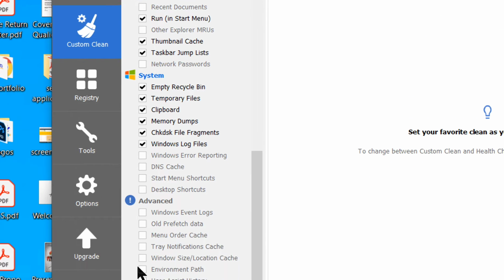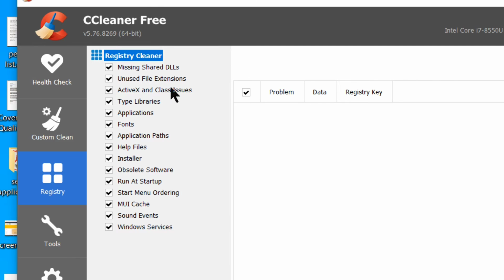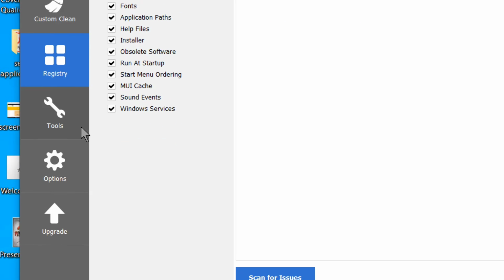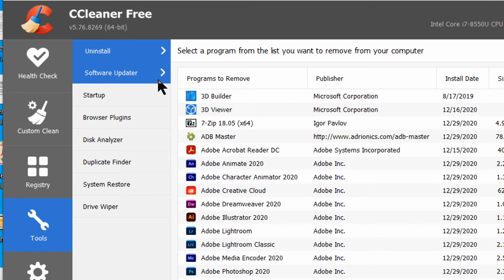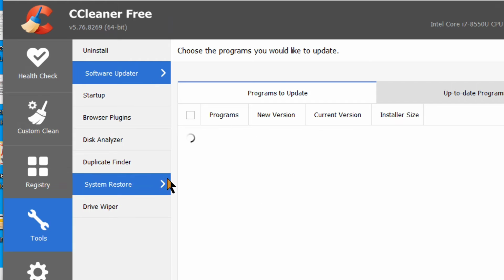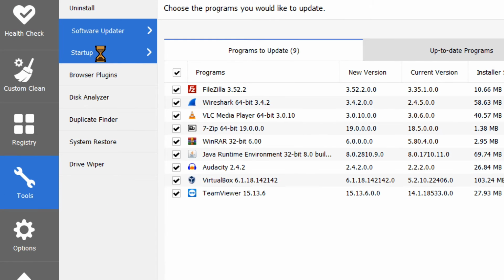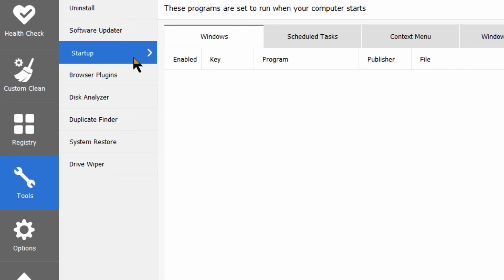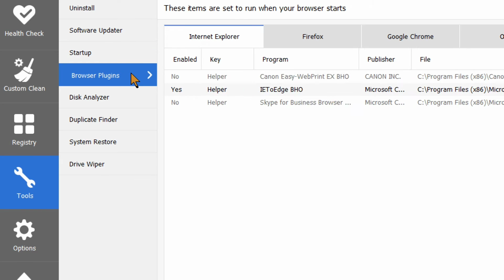And then over here we have registries, which is like files for programs that are also not used and just sitting there that can be deleted. And then in tools, you can uninstall programs, you can update software. Not quite sure what the startup here is all about. And then browser plugins, you can delete those from here as well.